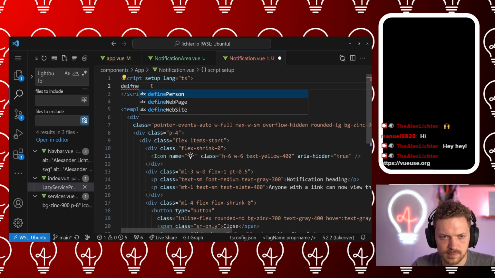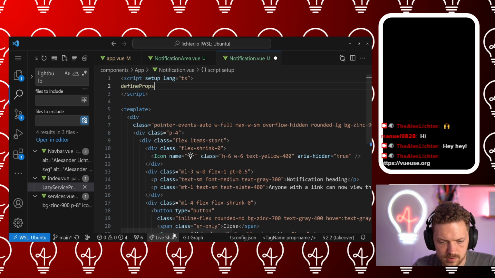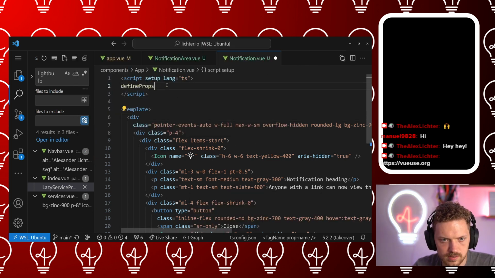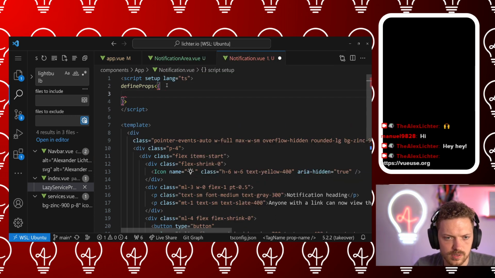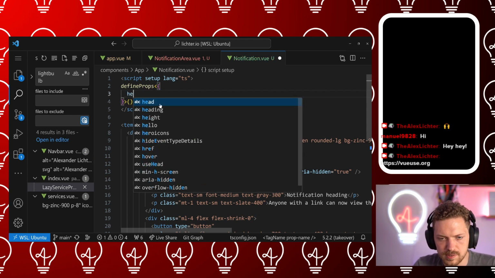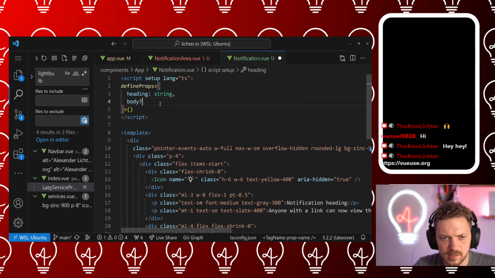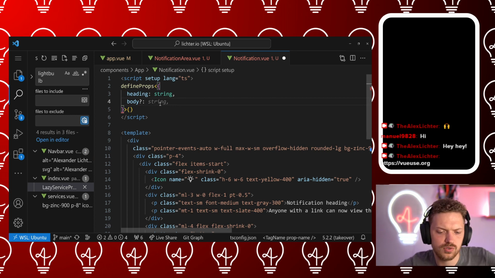So, okay, let's do define props. Actually, you know what? I think I could also get a Copilot, enable it again globally, because why not? So, okay, what kind of props do we need? Yeah, okay, show is not a prop. That's definitely not correct. But it would be good to have some heading. That should be a string, should be given. Body might be optional, like you don't necessarily need one. So let's do that optionally.